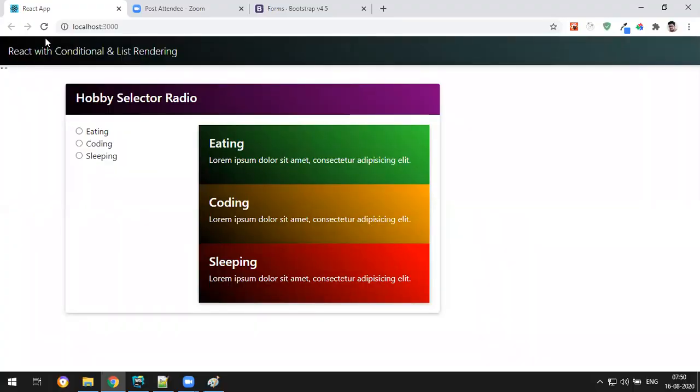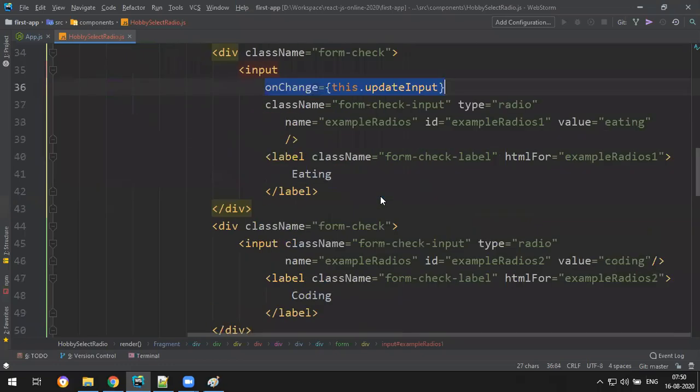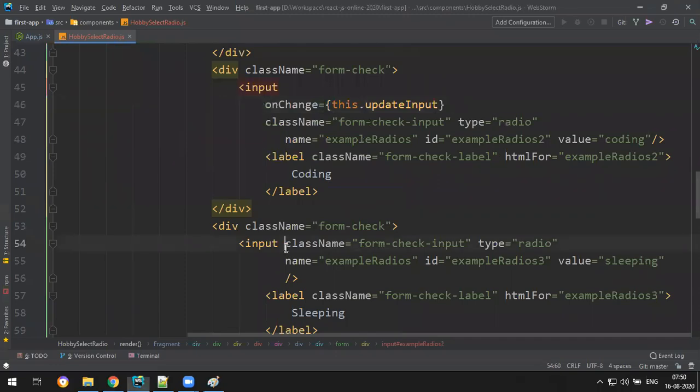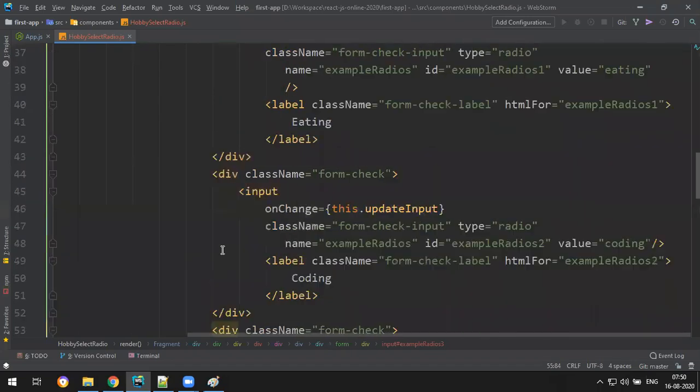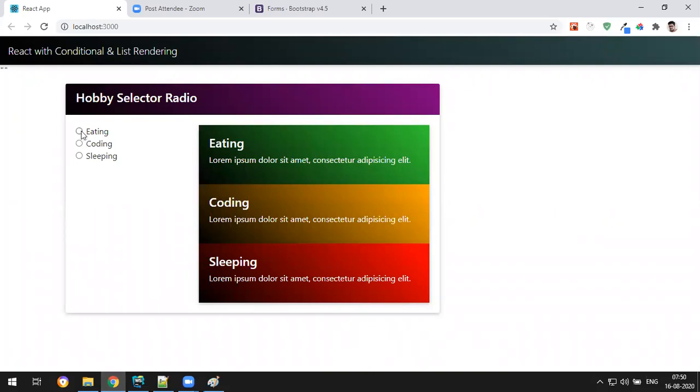Let's check. Eating, yes. Coding, oh, we are not attached. onChange, copy, the same onChange, general for all. And here also onChange, same function. Okay, looks good. Now check here: eating, coding, sleeping. Yes, it's working.